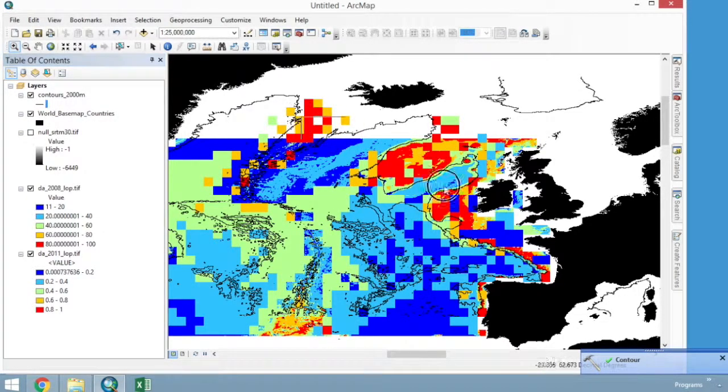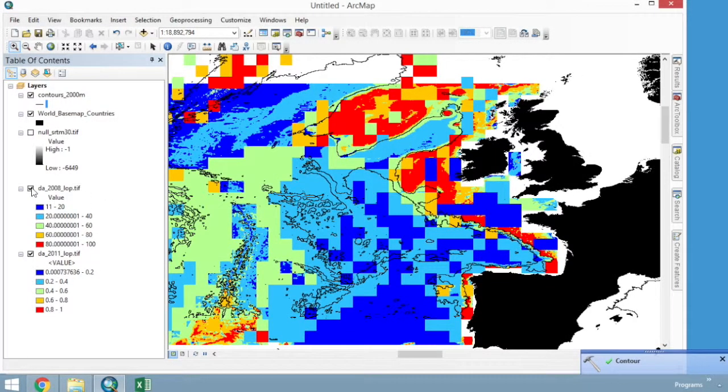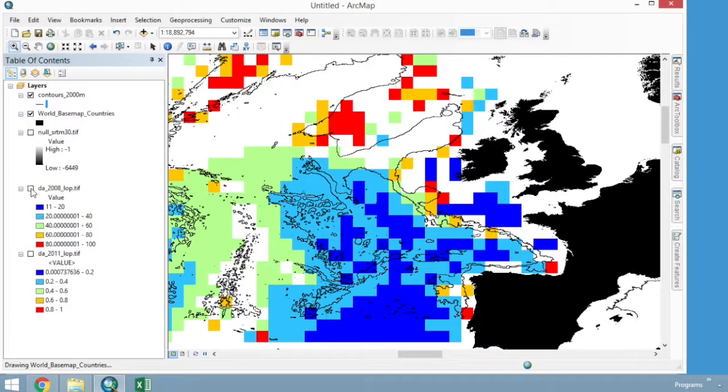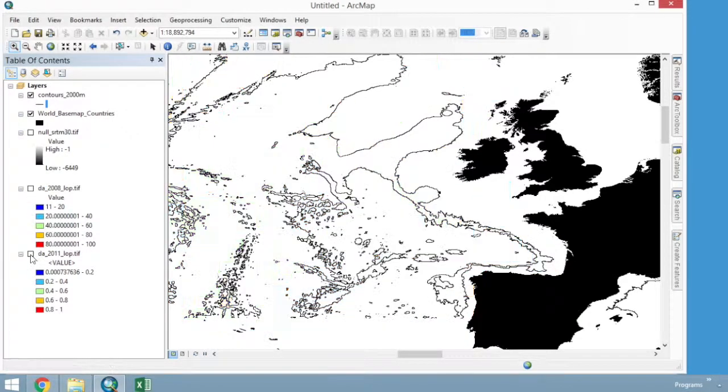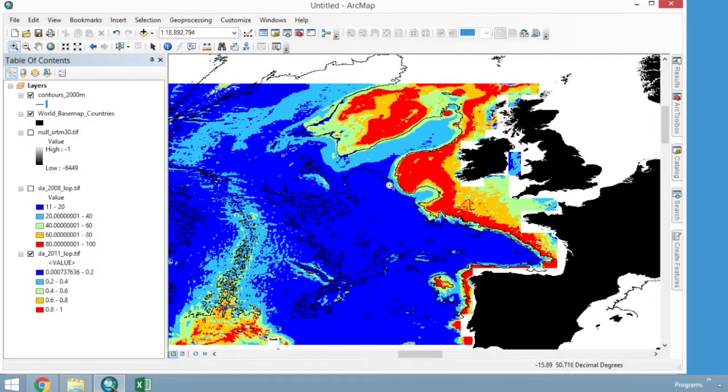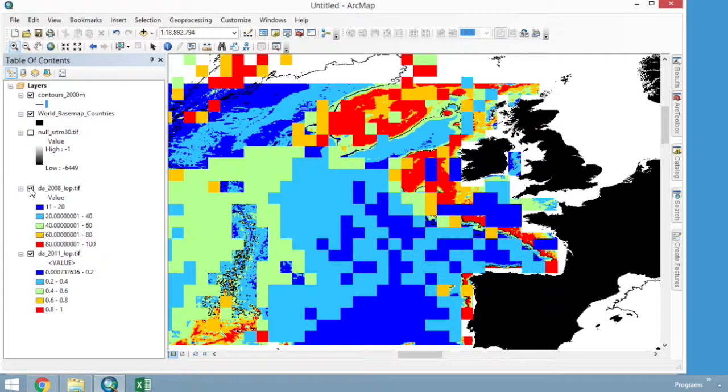And there we go. One interactive visualization where we can turn off and on the predictive distribution models. The Rockall Bank, Hatton Bank area looks to be a bit of a hotspot. Porcupine Seabight, we've got some points down here. If I turn it off, compare that to the 2011 data, much higher resolution and lots more habitat predicted as suitable.